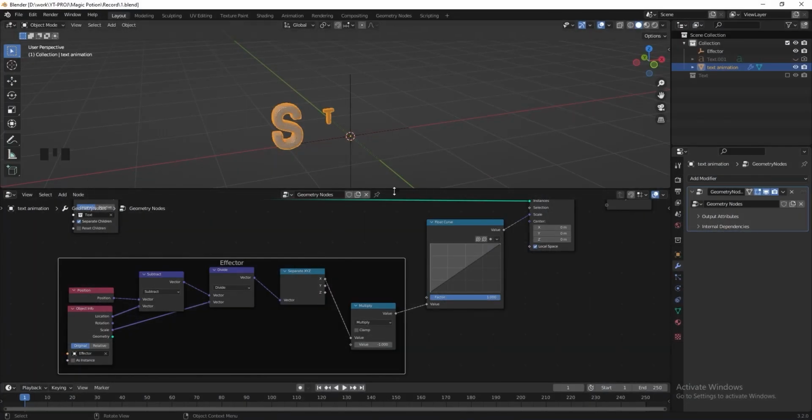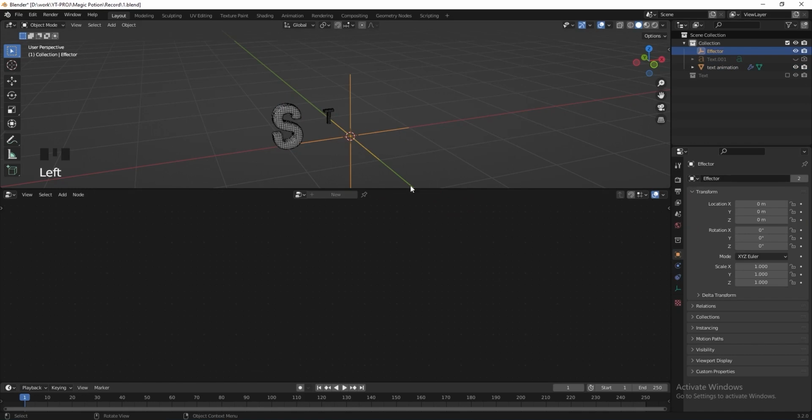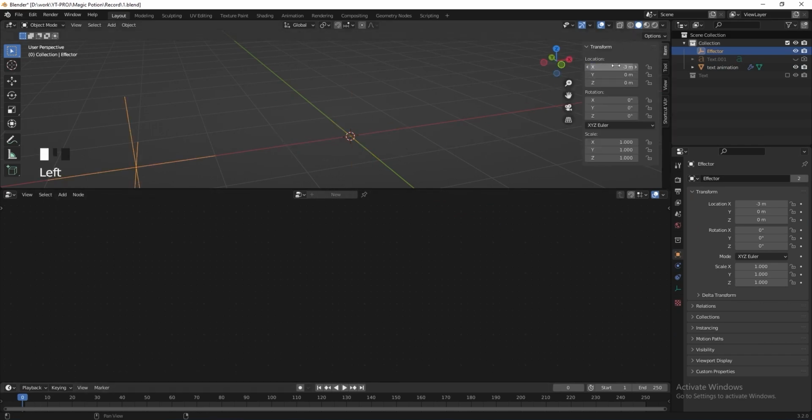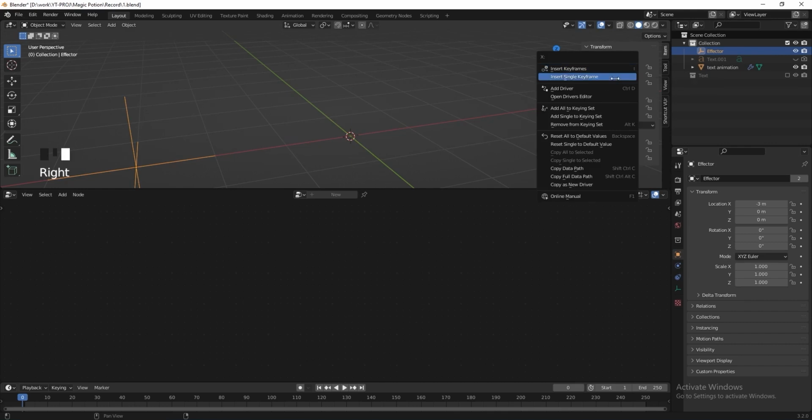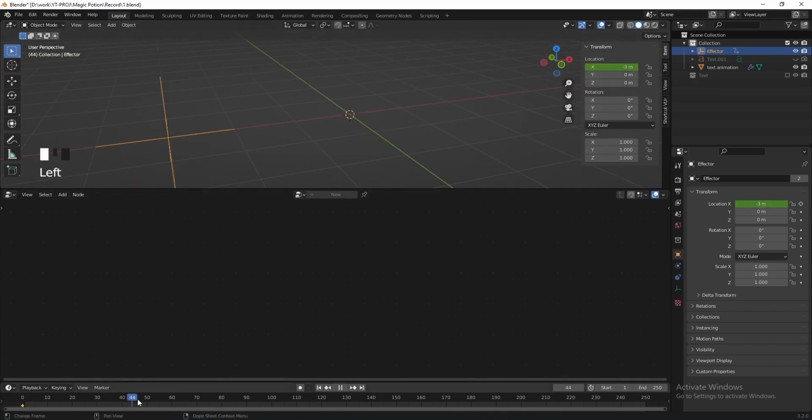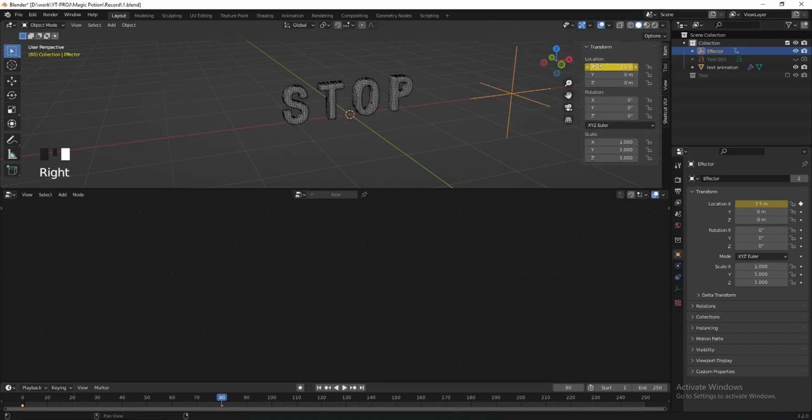So before we continue to add the overshoot effect, let's add the keyframe to the effector first. Make sure your thumb indicator stays at 0. Move the effector to around -3 maybe. Add a single keyframe. Drag the thumb indicator to 80. Move the effector to around 3.5 maybe. Add a single keyframe again.